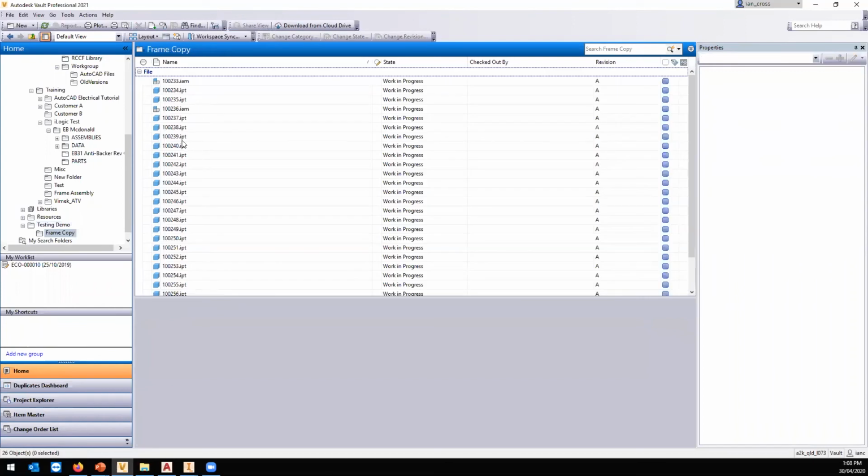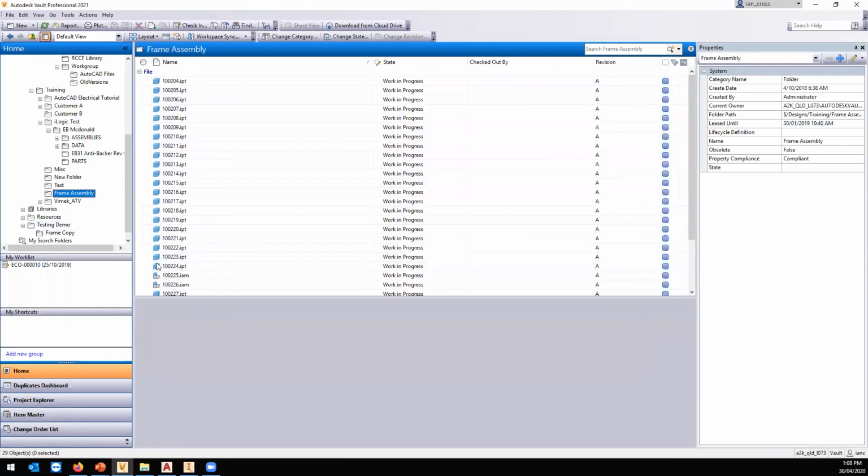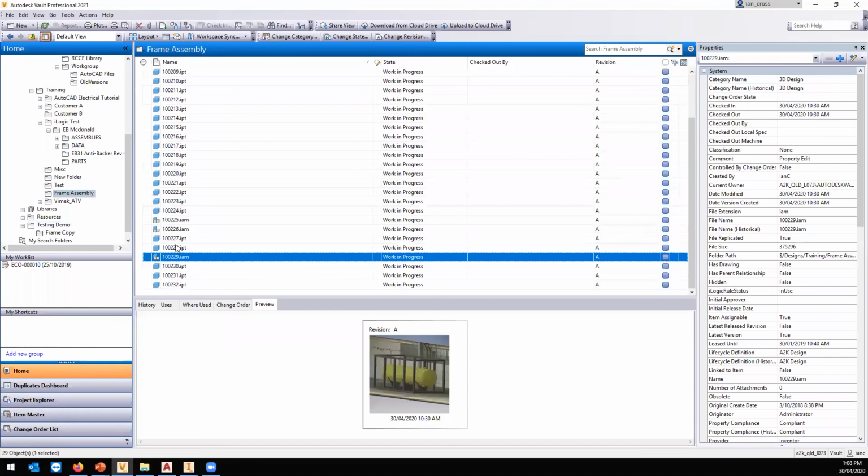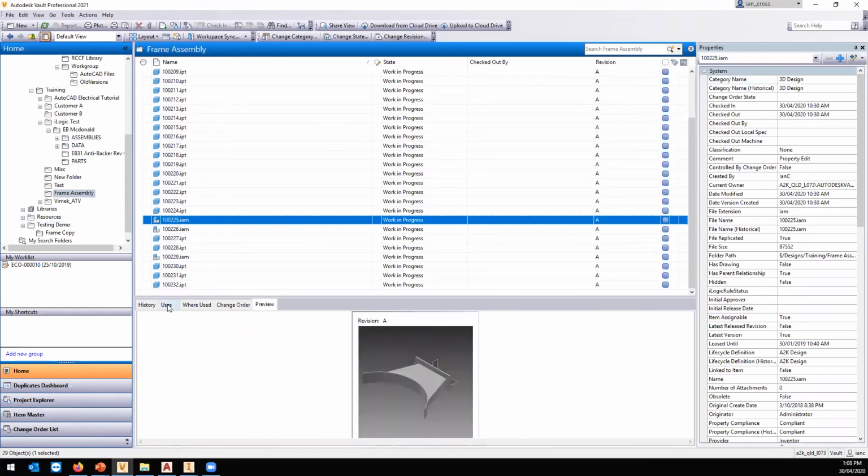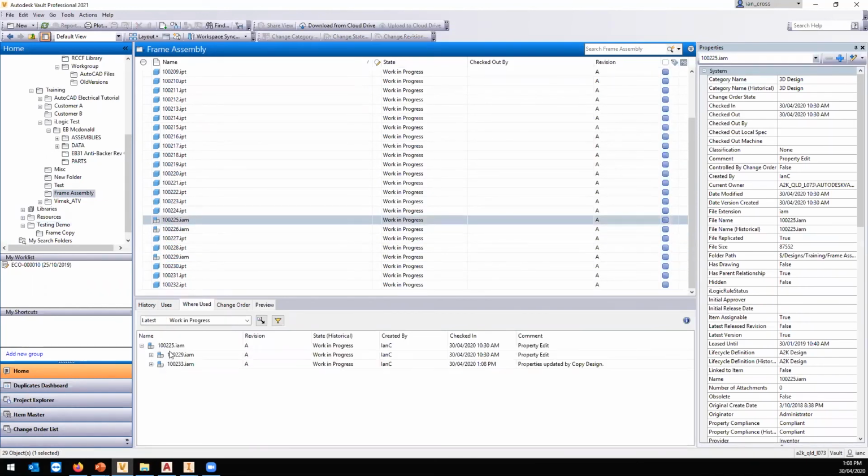Oh, there we go. If I look back in my frame assembly here of my feet, now my foot's there. If I go and see my where used, I can see that it's used in both of those assemblies.